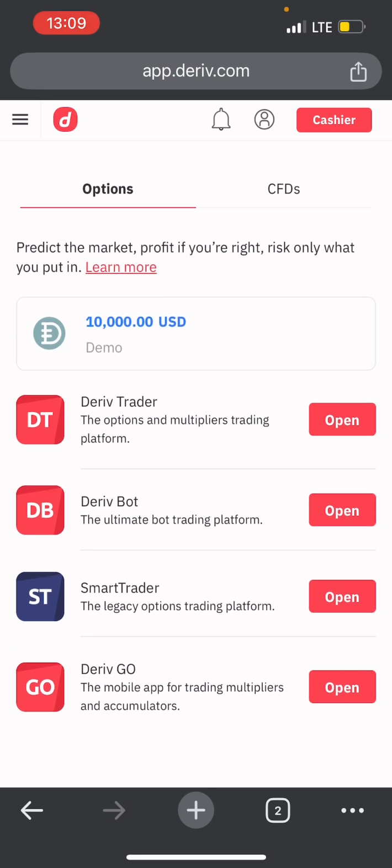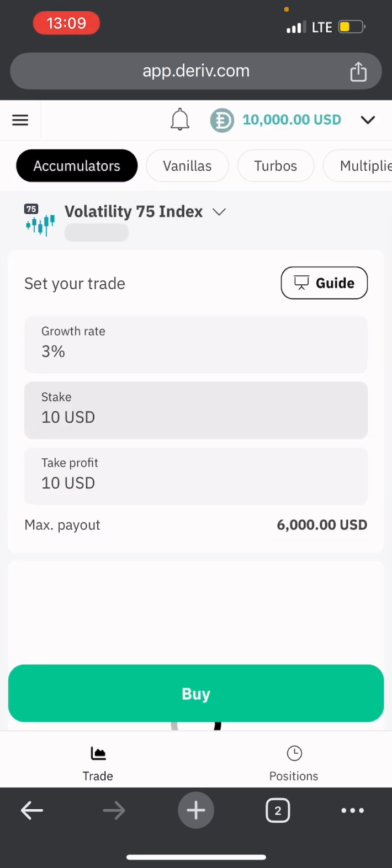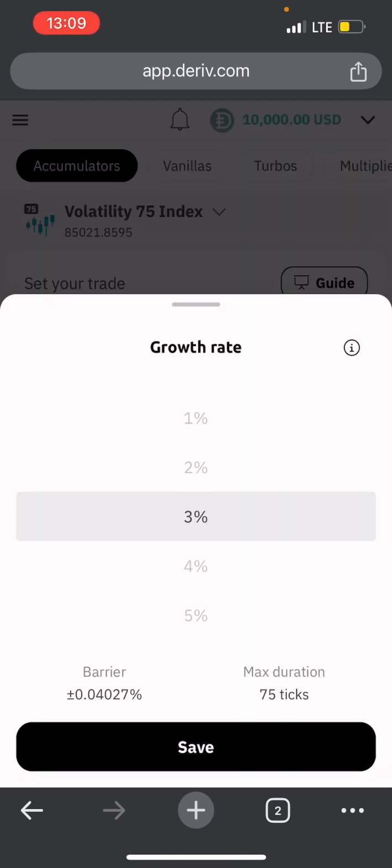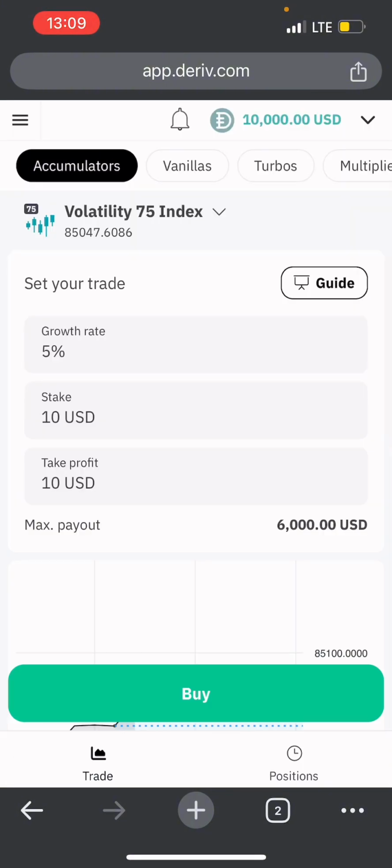Go to options, we go to Deriv Trader, and on Deriv Trader, this is what we have: accumulators, vanillas, turbos, multipliers, rise and fall. So under my accumulators, you can actually set your growth rate to, if you want to make 5%, which is the maximum, and you can click on OK.